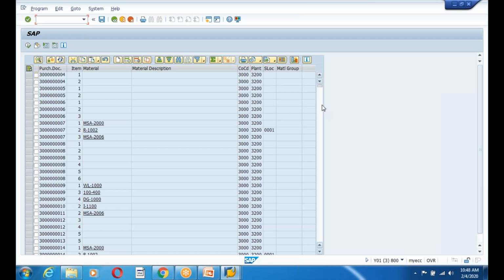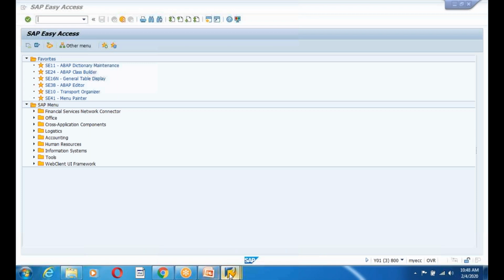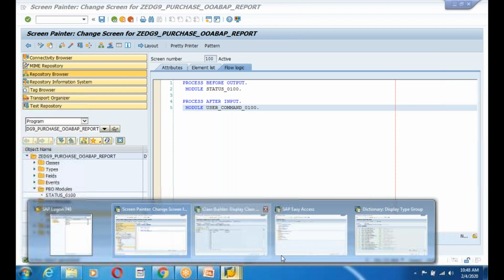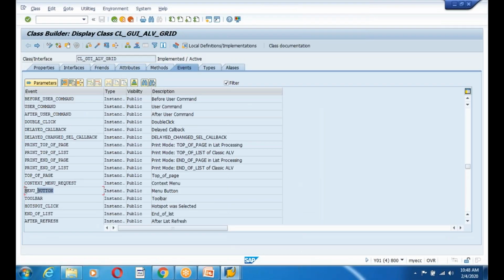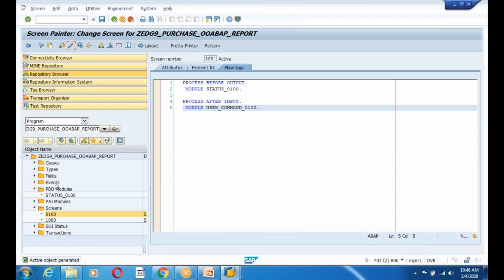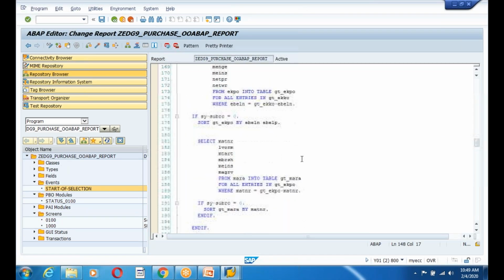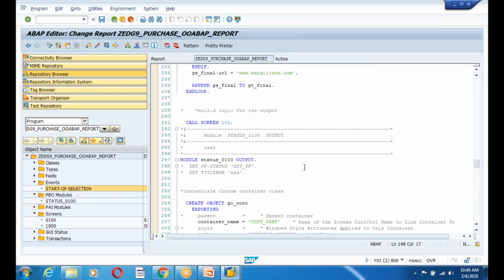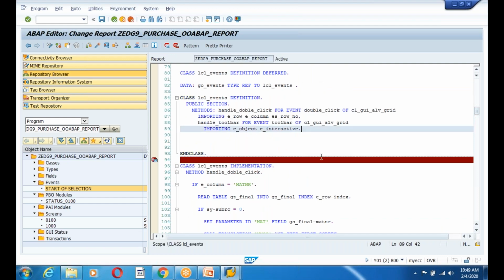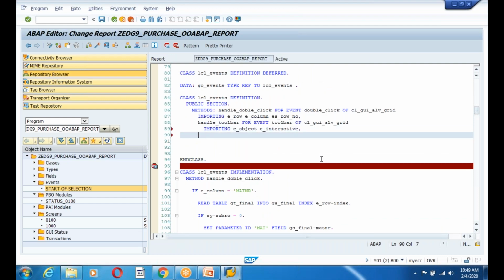The menu button, which I need to add. So I need to handle one more thing. Go to the class and come back, and we have a menu button. This event also I need to handle, guys. So this is the event which I need to handle, menu button. Come to here and go to the local class. So declare the method and put the comma over here and handle menu button for event. So this is the event.